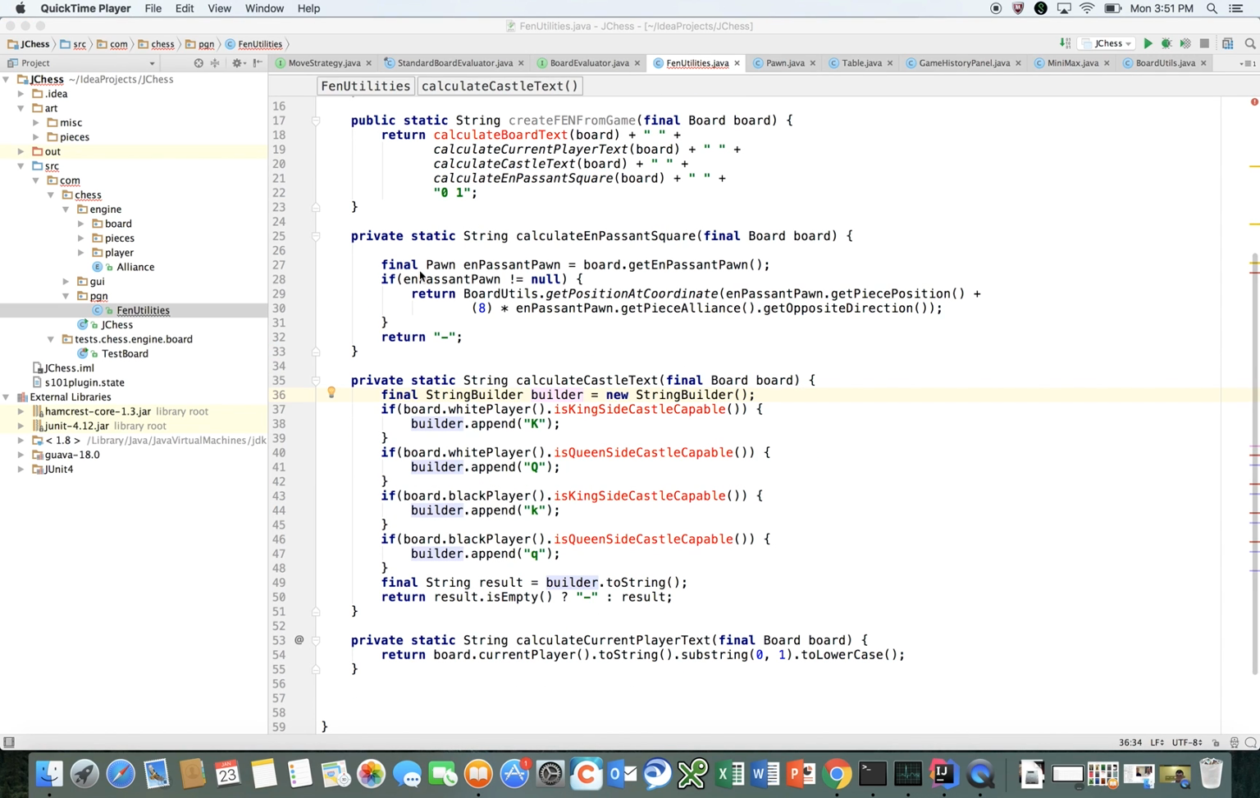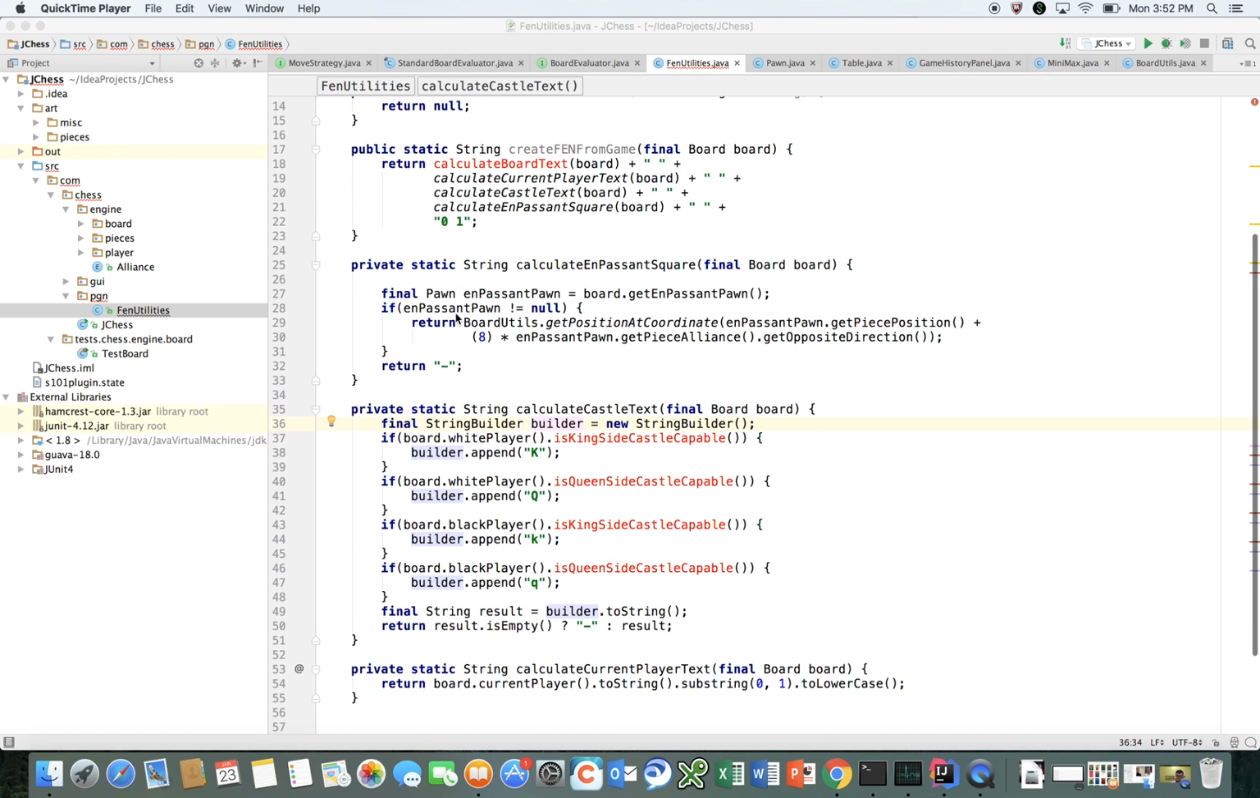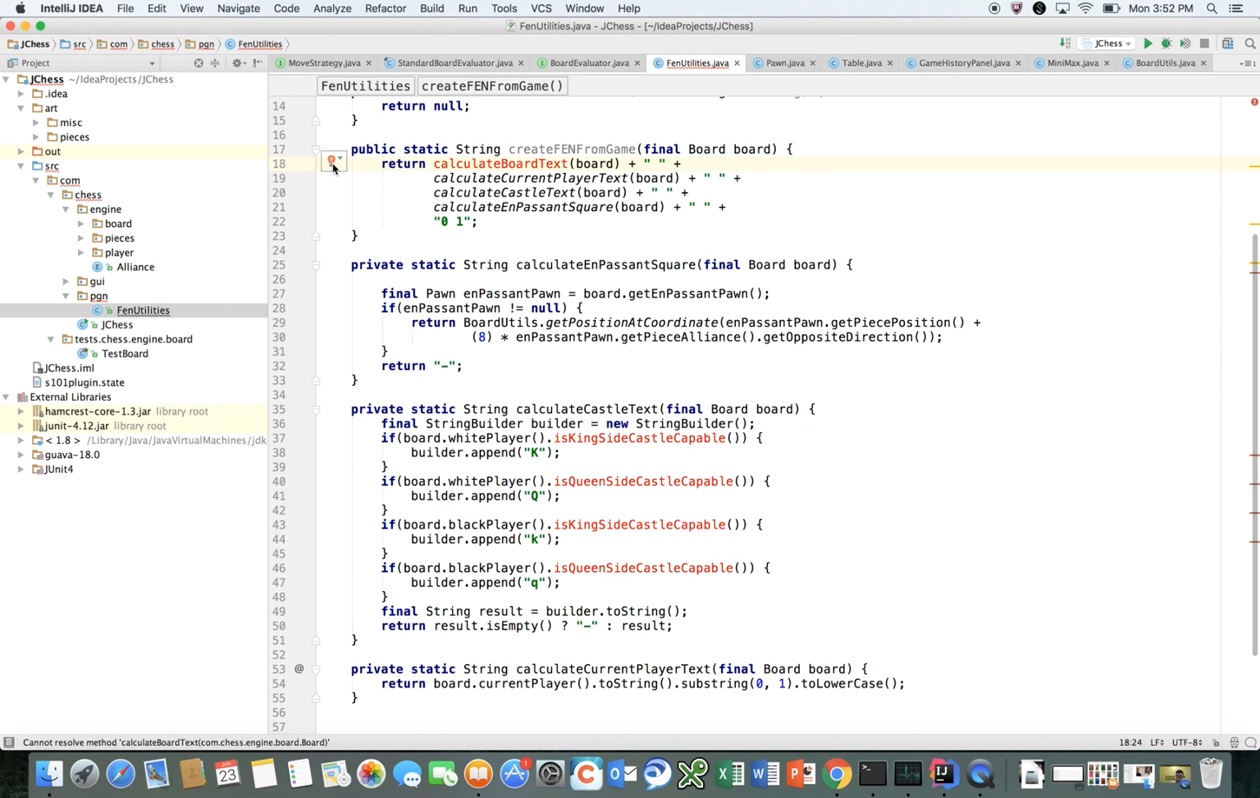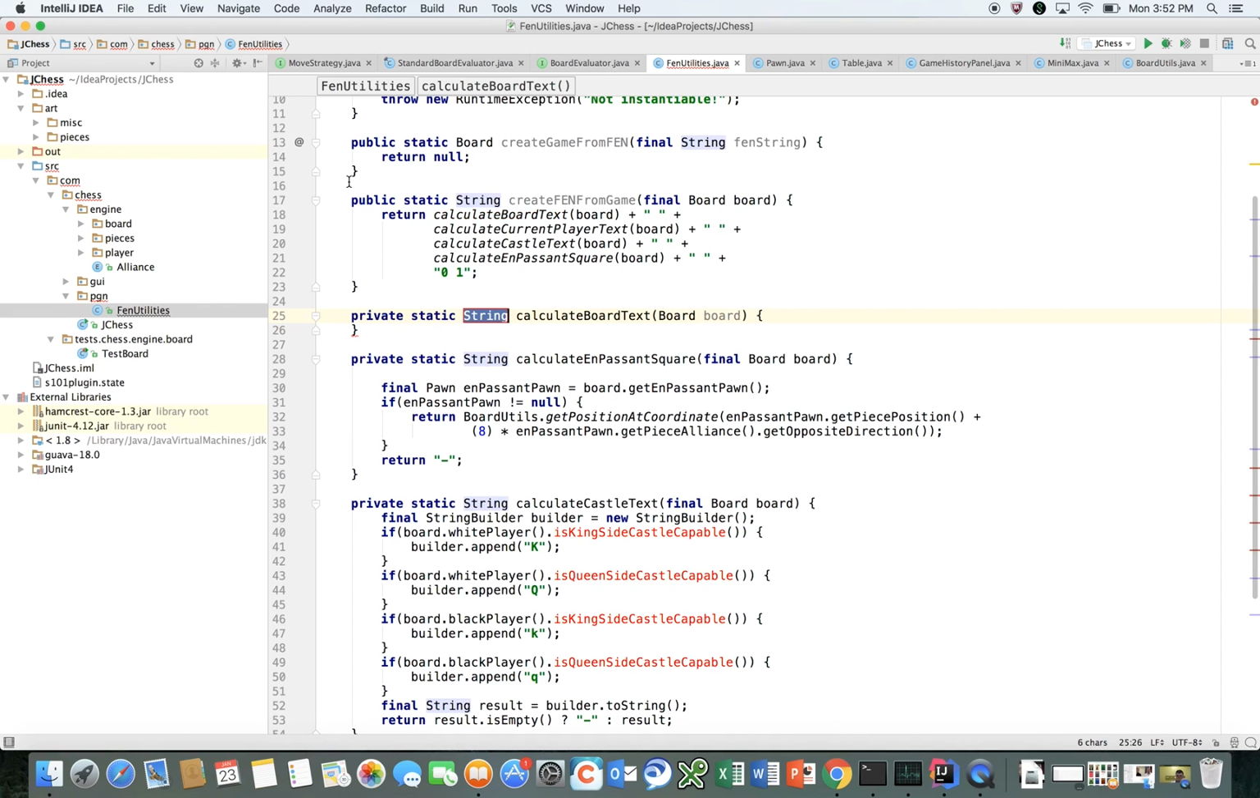Okay, so lastly for this end, we need to calculate the board text. Okay. Oh look, I knew that one was string.